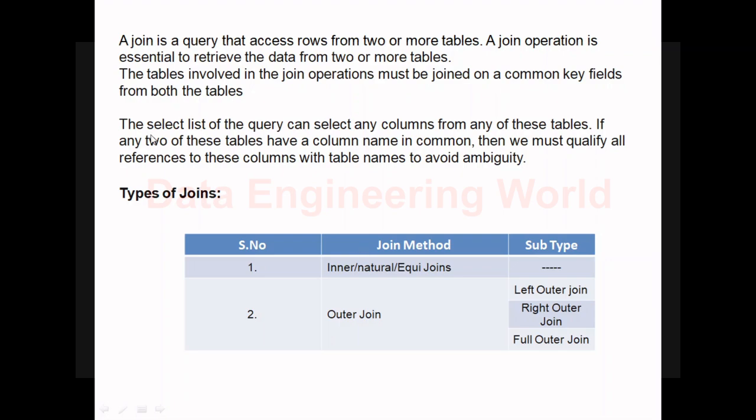As mentioned here, the select list of the query can select any column from any of these tables which are part of our join operation. But if any two of these tables have a same name column, then we must qualify those columns with table names to avoid the ambiguity issue.